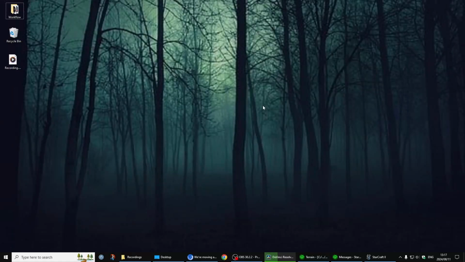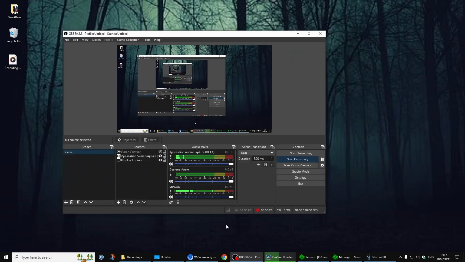Okay, so I'm gonna quickly show you how to fix your sound if you don't want to pick up your keyboard and mouse sounds. So when you play a game and you hear those annoying keyboard and mouse sounds in OBS, obviously. So let's go to OBS. Okay, so in OBS, go to your mic section here, and click on these three dots.